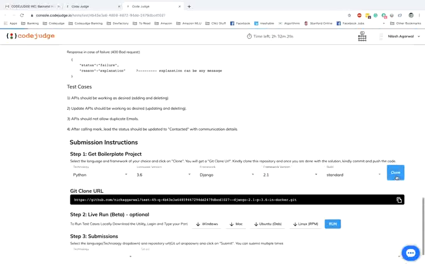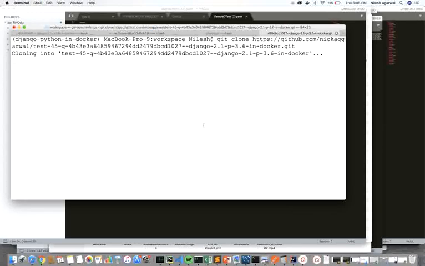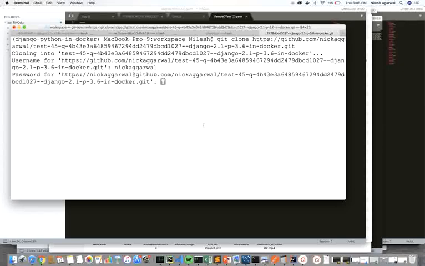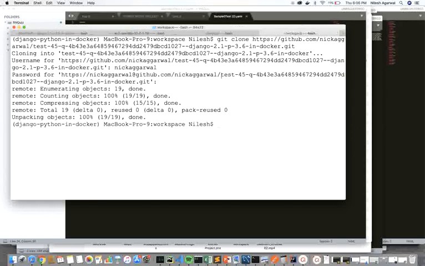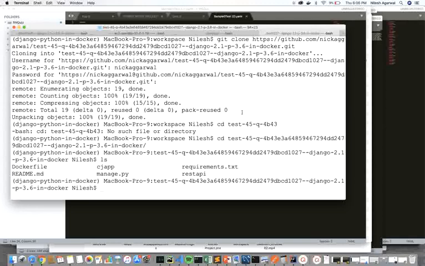Once you click on clone, you will be able to get a GitHub repository which you can start using. So I'll just clone my repository over here. Once I'm in the repository, I can see that I have a base file of all the requirements and everything I need to run the Django app. So now you can go back to your code editor and solve the problem.